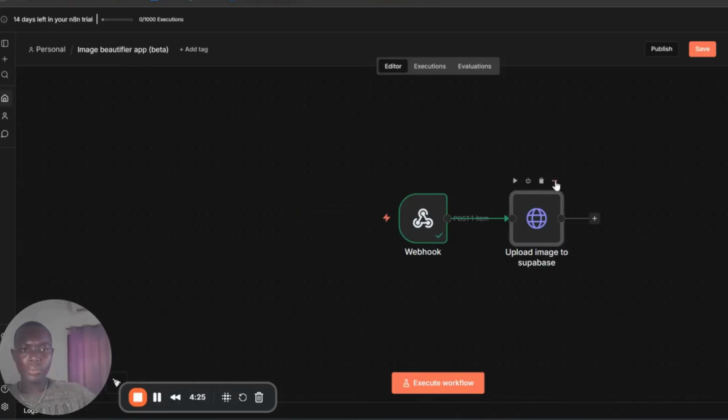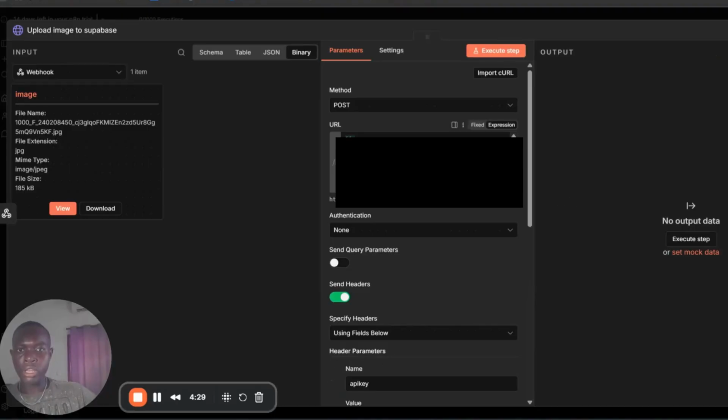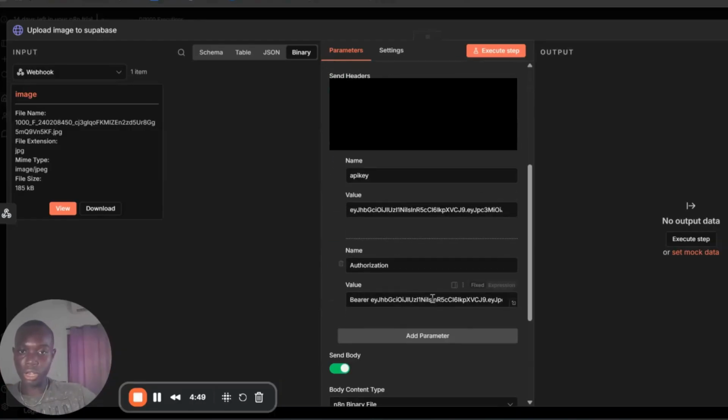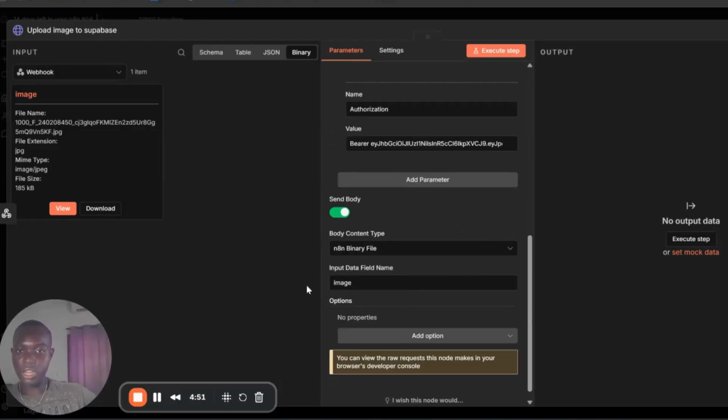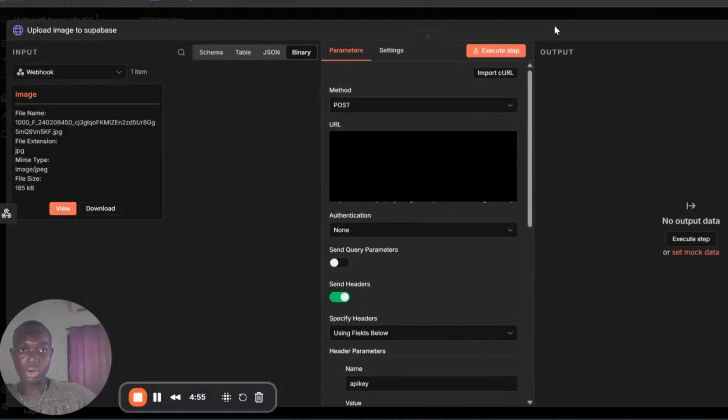So I went on and copied the HTTP request from another workflow since I already had it. I'm just going to explain that here. You can also ask ChatGPT for the endpoint for an HTTP request to upload files to the Supabase buckets that you initially created by following the steps I showed you before. Here you have to put in your API key, your authorization, and then your N8N binary file. It's all green, so everything is working.